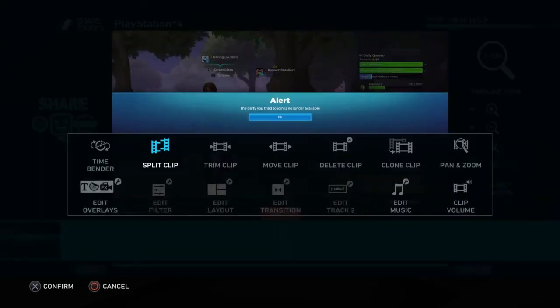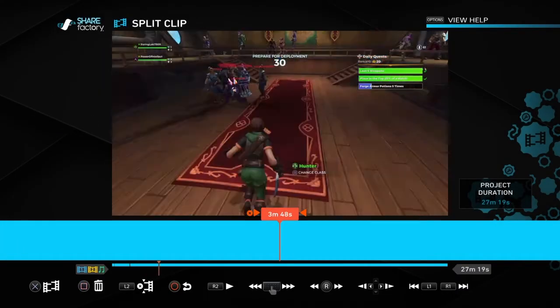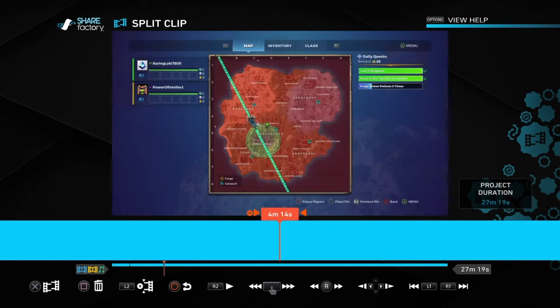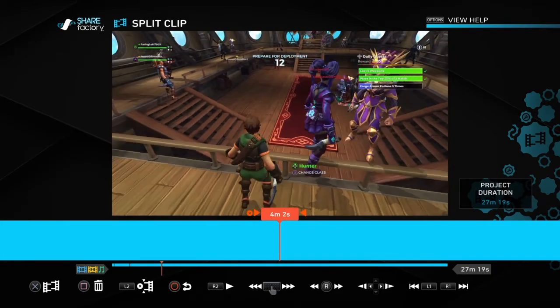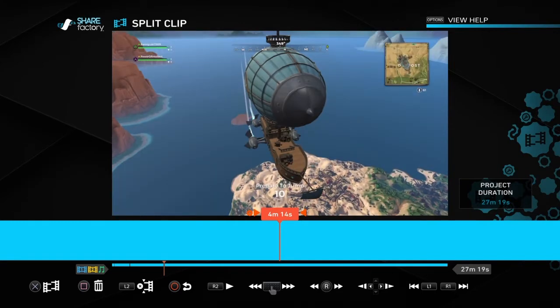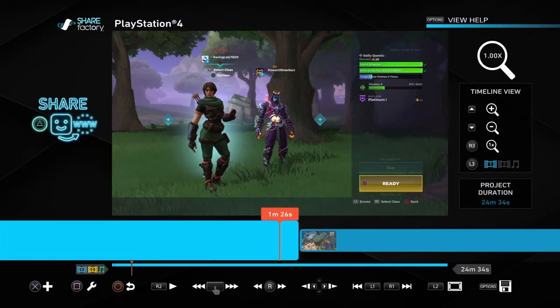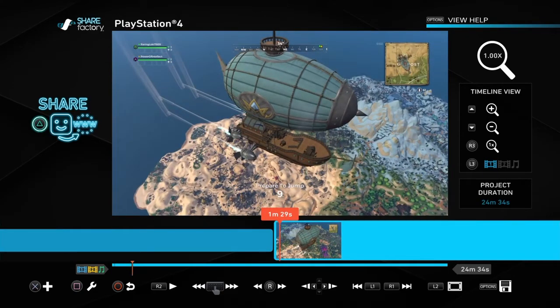So I'm going to go back to split, and I'm going to move all the way to where I get into the map, once I get into the game. So here, it's right here. Alright, so here's where it is. Then I'll split right here, and this whole clip in the middle, just delete it. You don't need it. So then it'll go right from "I'll see you guys when we get in the game" straight to the battle bus. Or, I say battle bus, but it's a Zeppelin.